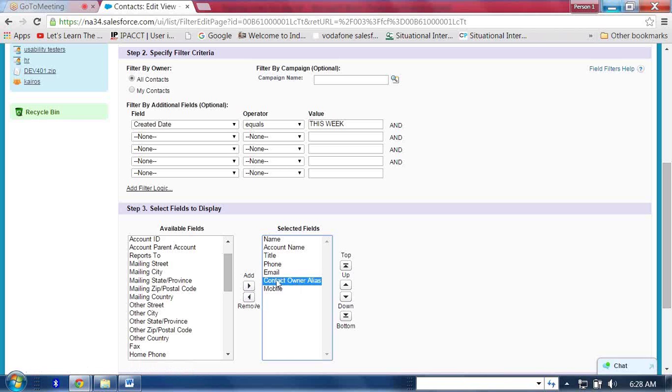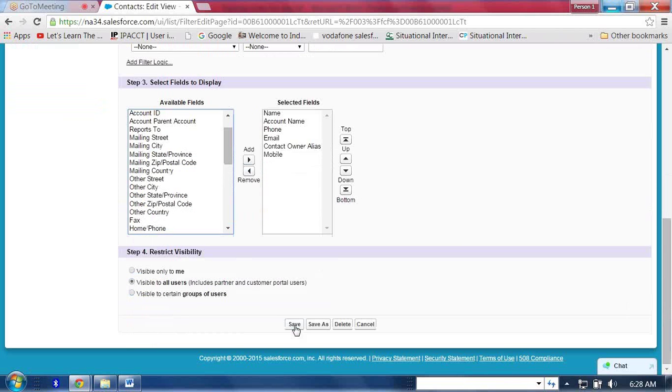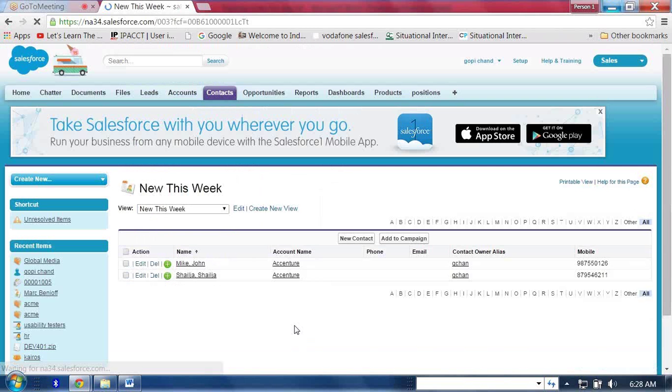the owner field is there. We don't need the title. This is the list view. I hope you are aware of it. So mobile number, owner is Gopi because we did not select any other owner. Account is Accenture. Two contacts, John and Shailja, we have imported successfully.